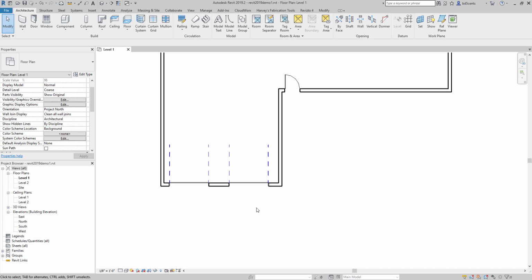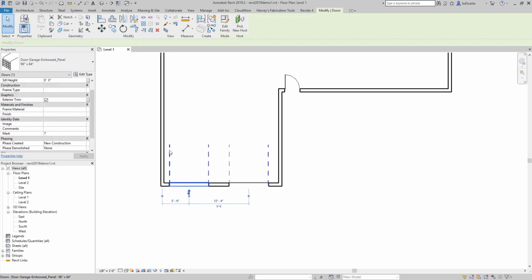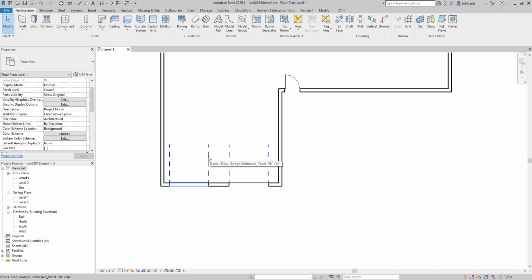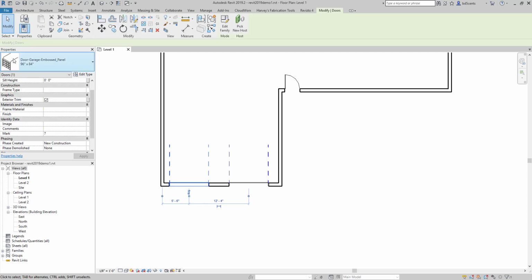So we went ahead and placed them and hit escape twice. And once we've done that, we'll pass over the garage doors, and you'll notice that you'll see a description of the door as I highlight it. So doors, door garage embossed panel, and then I can select it and it'll pull up in the properties panel.